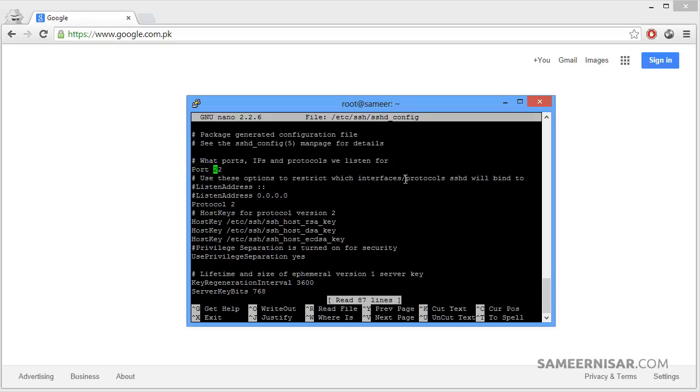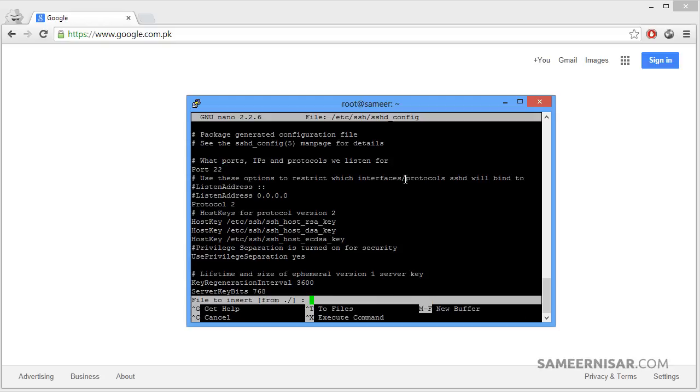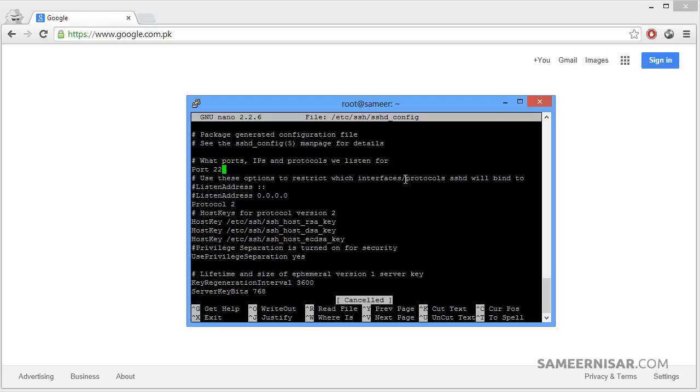Find the port, and this is the default. If you can remember, this is the default SSH port. We are going to change it to something else. Let's add two more zeros, and we are also going to disable the root permit.